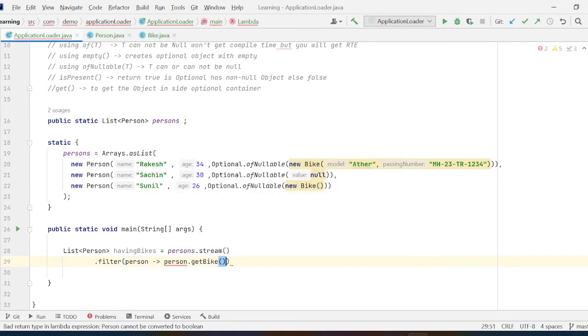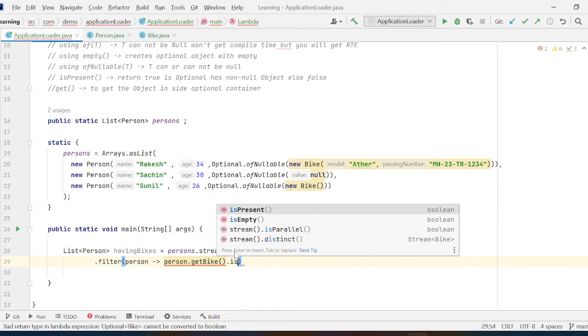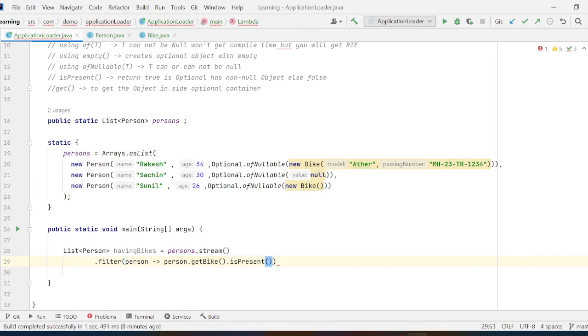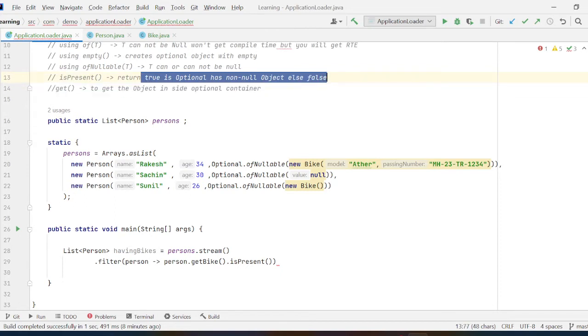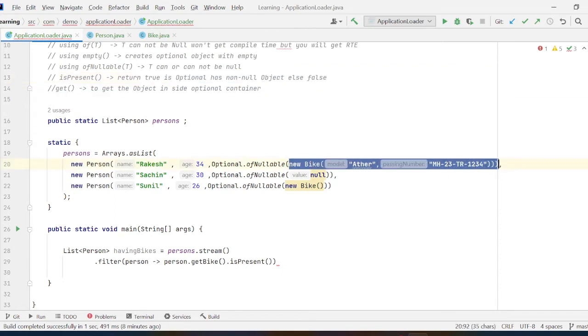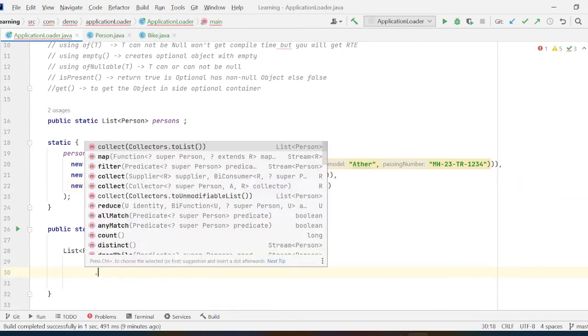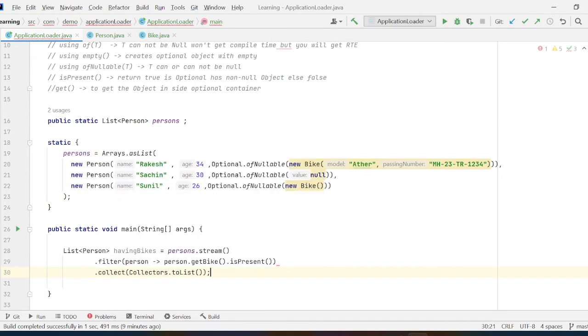dot getBike dot, as getBike is Optional, you can use isPresent, which returns true only if it is non-null. Here you can see the first one is not null, the second one is null, the third one is not null. It has a value, so we should get it, and then we collect those using toList.